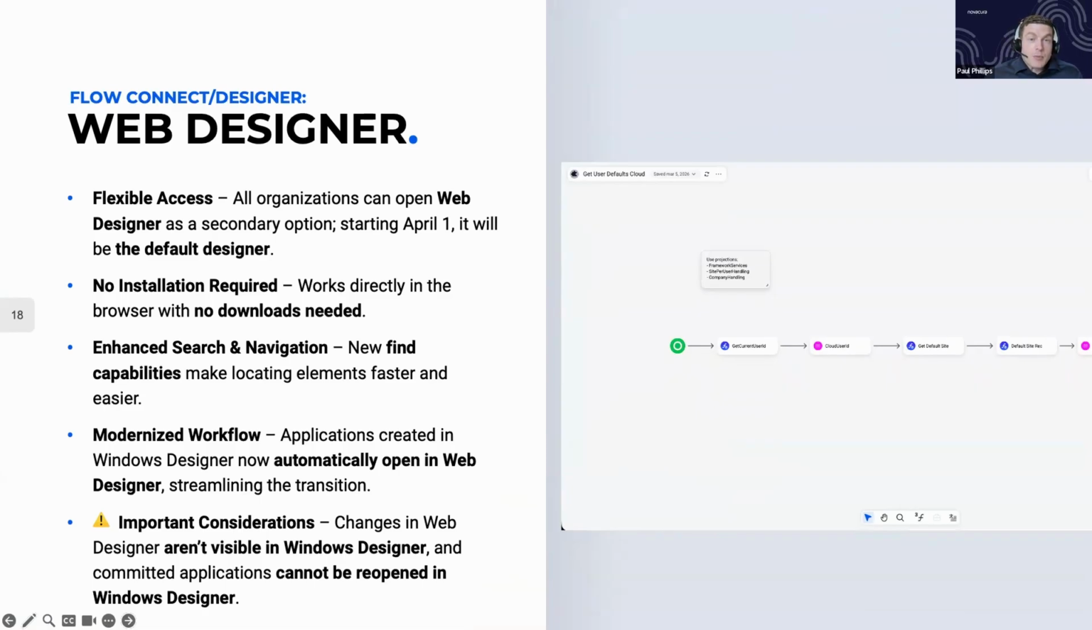And starting April 1st, the web designer becomes the default for all organizations in Connect. It works directly with the browser and has improved search and navigation capabilities. One important note to you all, as this gets rolled out on April 1st, is that the applications committed in the web designer cannot be reopened in the Windows designer, the thick client designer that most people are using today. So please plan your transitions accordingly.